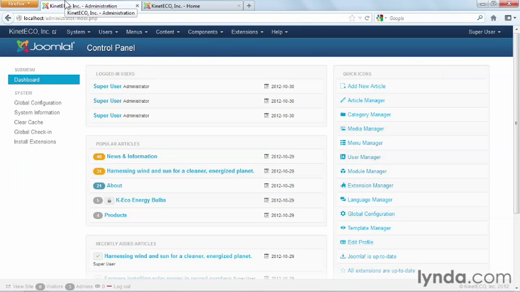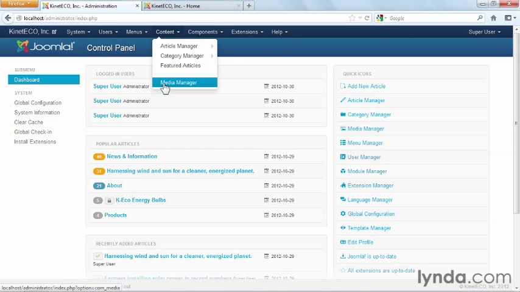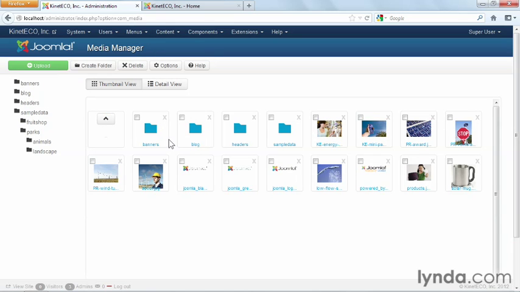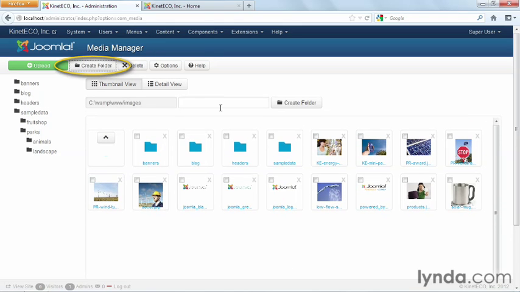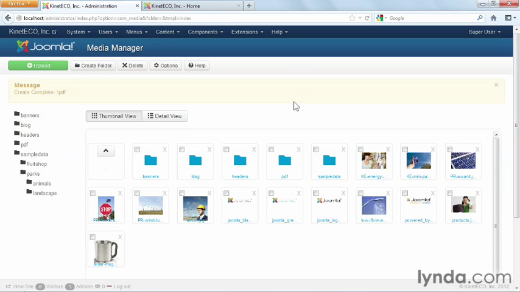So in the back end of Joomla, our first step is going to be to upload this PDF to our Media Manager. So to do this, I'm going to go to Content, Media Manager, and I'm going to go ahead and make a folder for these. So I'm going to create a folder. I'm going to call it PDF. Create that folder. So there's my folder called PDF, and I can put all of my PDFs in there.